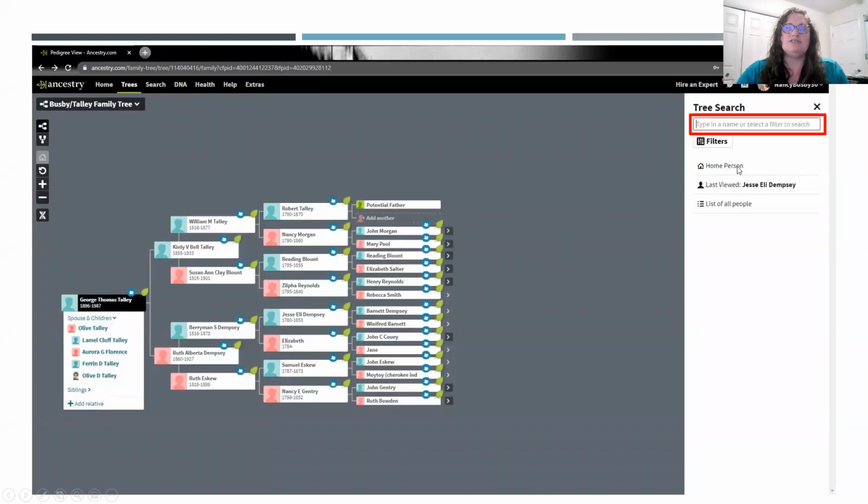So when you click on Tree Search, it is going to show you the person who you last viewed. You can click on List View of All People, and it also will. You can also have it take you to your home person. Often that is yourself, but other times you might change the home person in your tree settings to be the person you're currently researching, so you can quickly get back to that name.